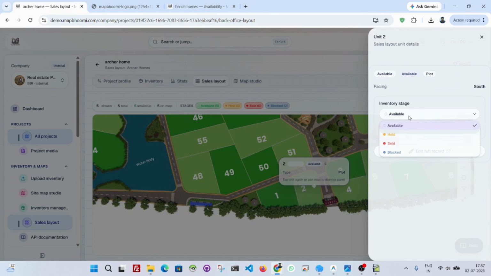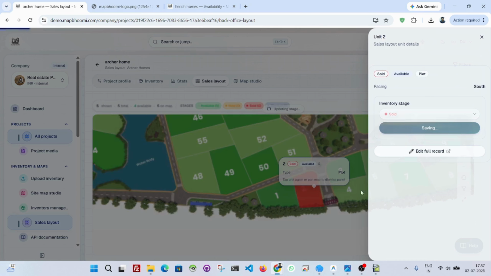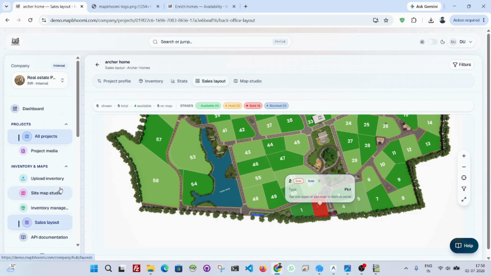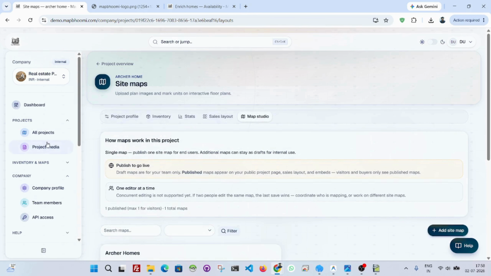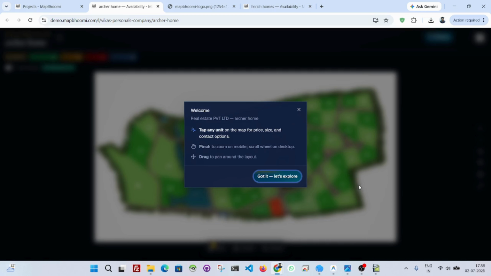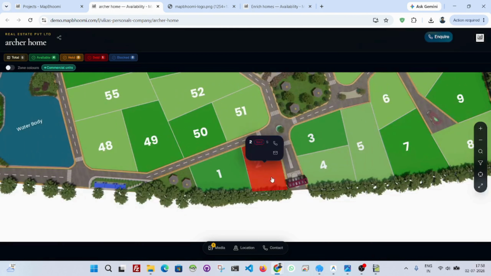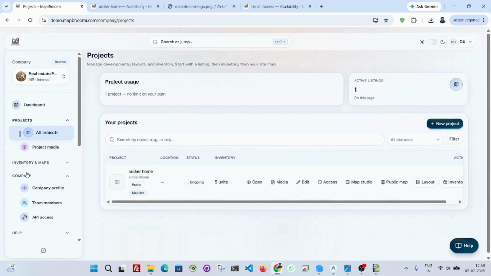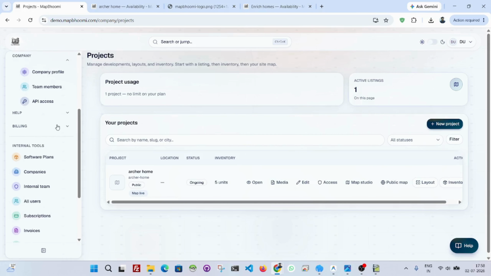If that is sold, you can mark it as sold or hold, and once you're done, update the stage. You can see the color has automatically changed, and this will automatically reflect in your public layout as well. If you open the public map, you can see that as we updated the second unit to sold, the color has changed automatically. Again we can check with another one.